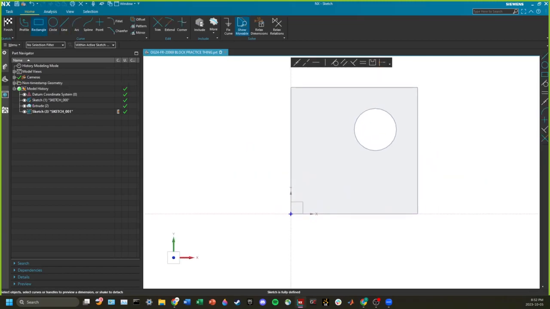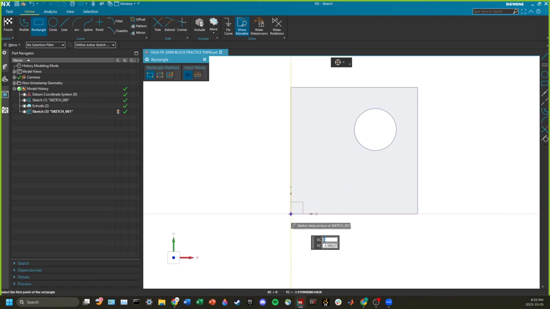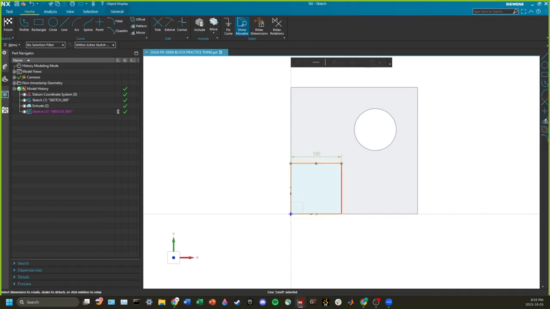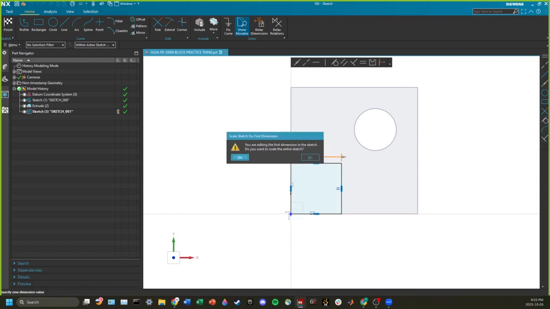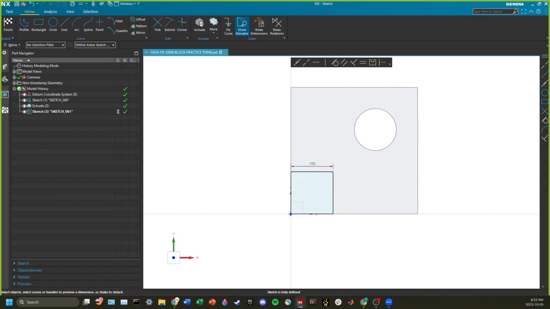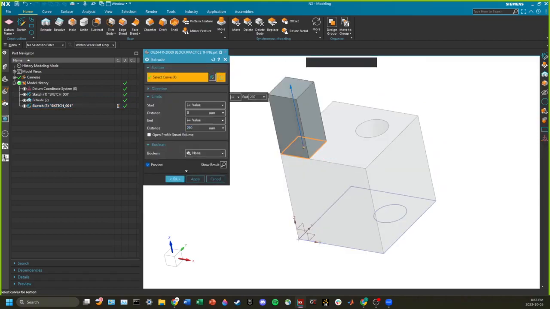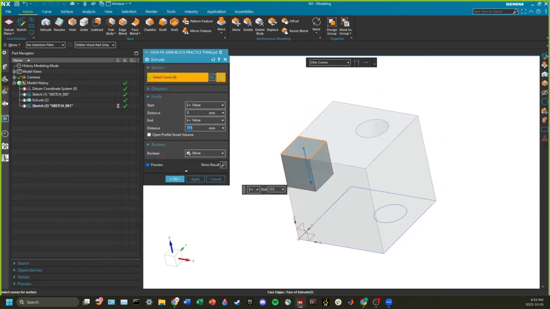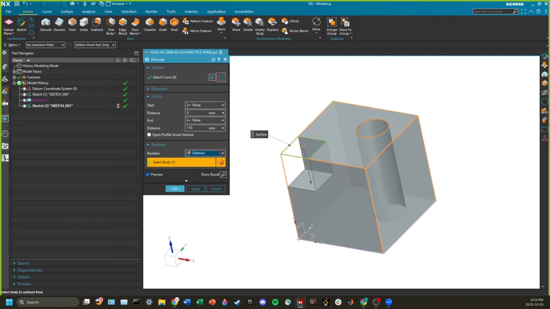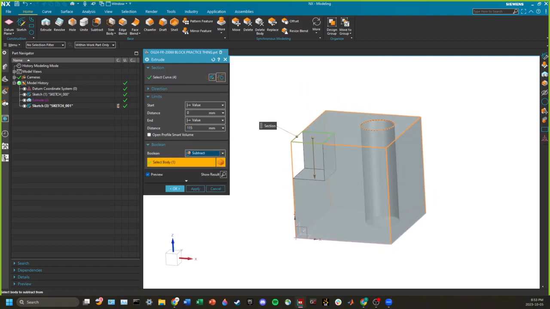I'll draw another rectangle on the origin, click out. This guy and this guy will be equal, and I'll make it 100 on all sides. And yeah, I'll click yes. Boom, finish. I'll extrude it. I'll drag it down. It's not subtracting, so I need to tell it to subtract. And I'll make it go down 100.